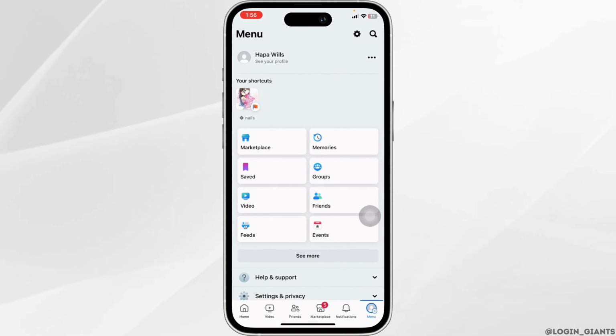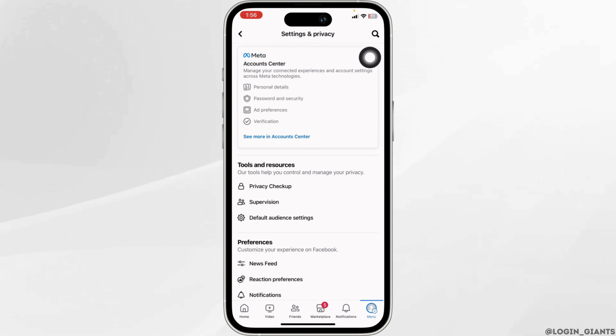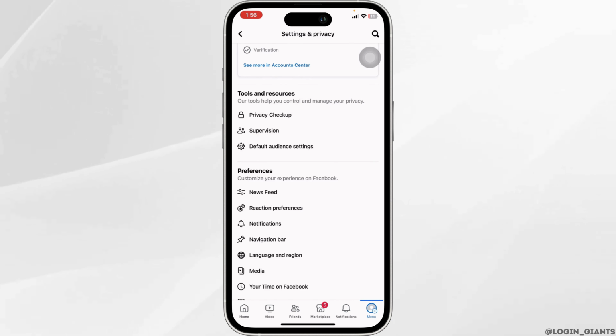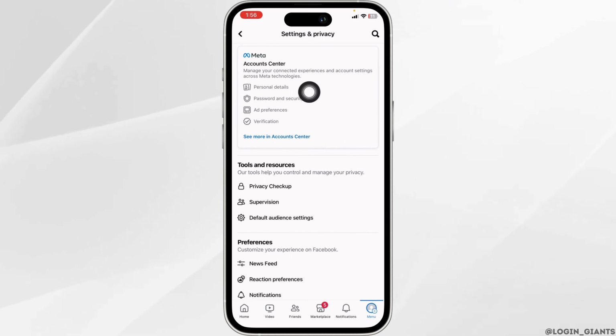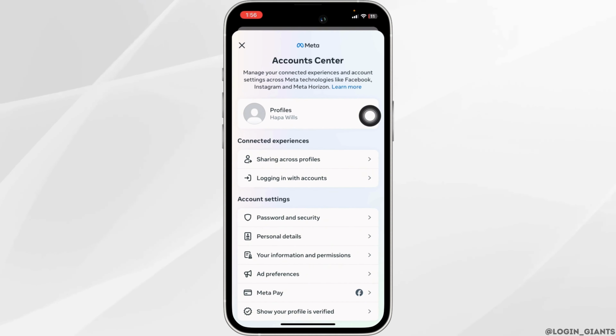Once you land to the menu page, at the top right corner you can find the settings icon. Click on it. After you land to the settings and privacy page, you can find different sections over here. Head towards the section of account center. Click on it. Now open this option, personal details.